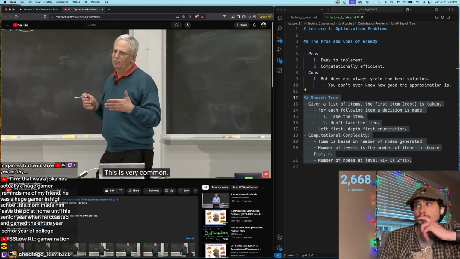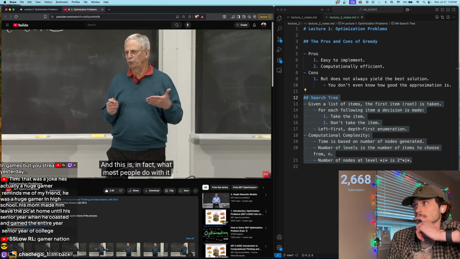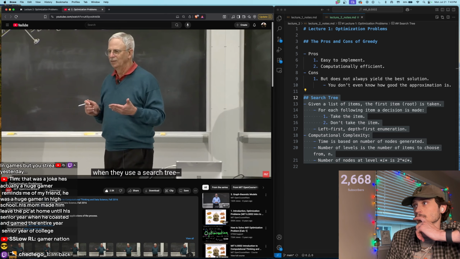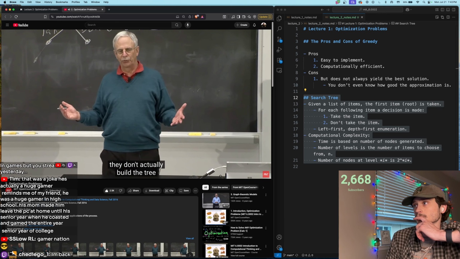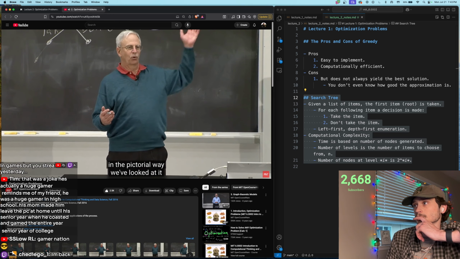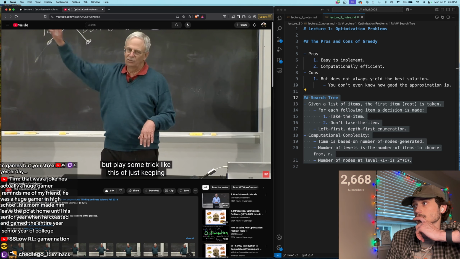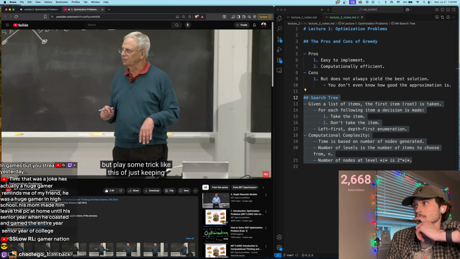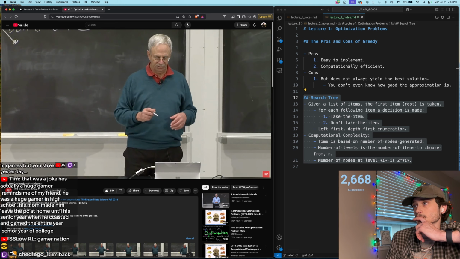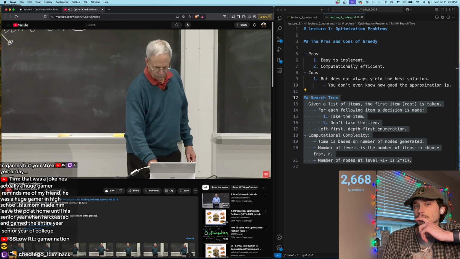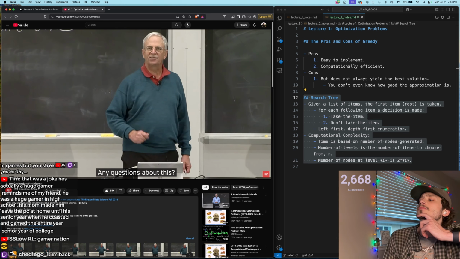This is very common, and this is, in fact, what most people do when they use a search tree. They don't actually build the tree in the pictorial way we've looked at it, but play some trick like this of just keeping track of their results. All right, any questions about this?